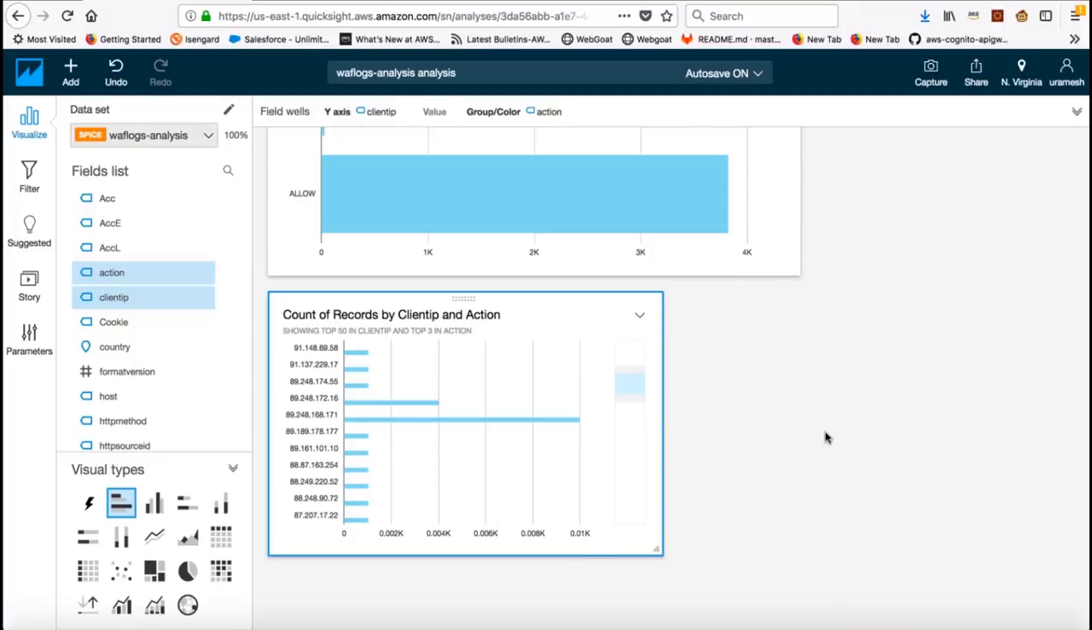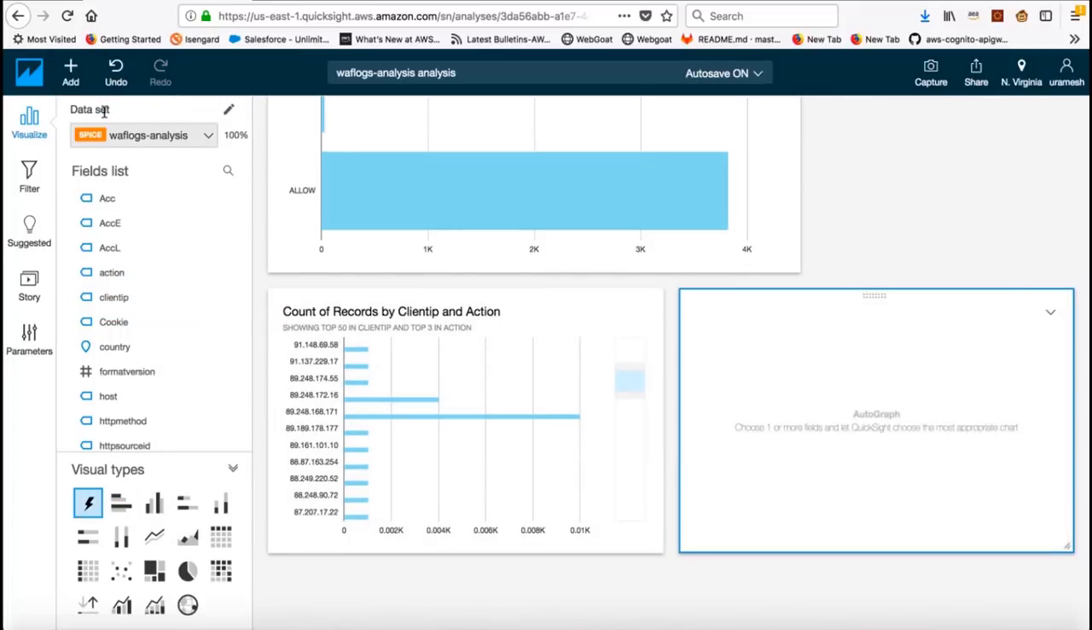Similarly, I can add another dashboard. I'm just adding more dashboards to give you a feeling and understanding of how easy it is to create dashboards, and how QuickSight is built in to assess what field you're pulling in, and it'll decide the right graph for you. You also have the option to customize and change the graph options if you want to go with a different visual type.